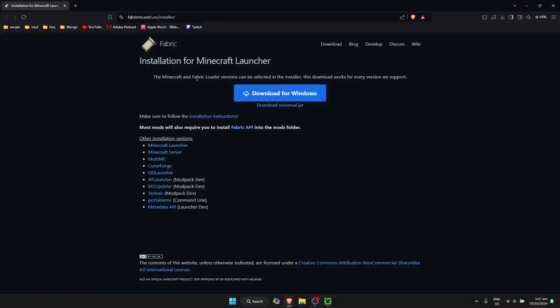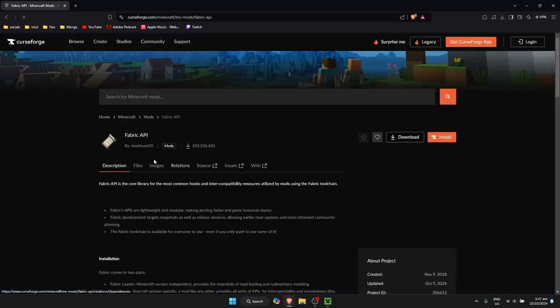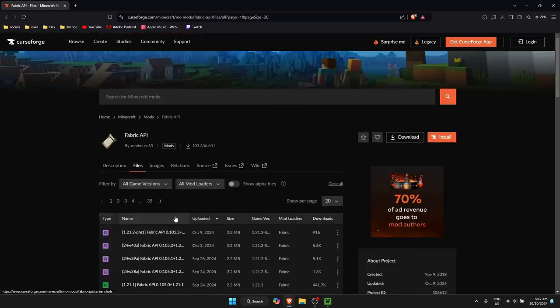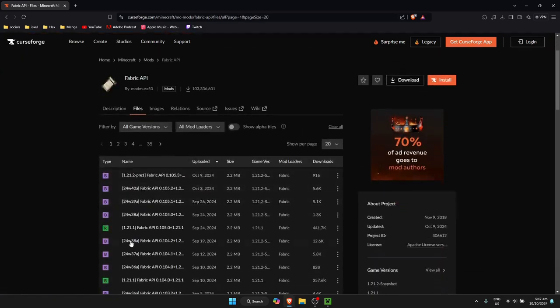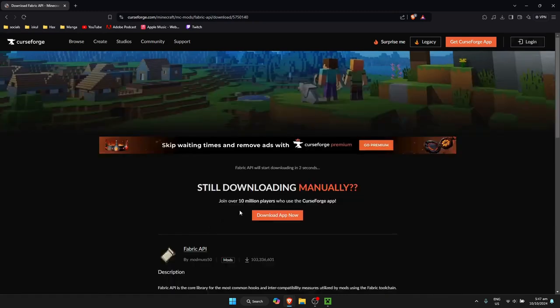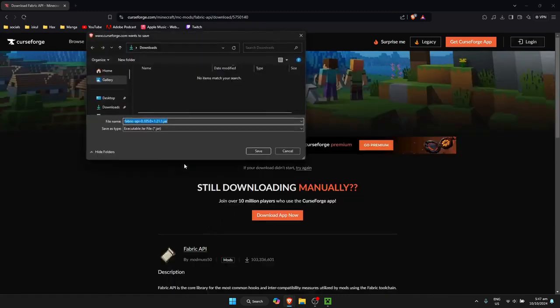So go back to the downloads and installation, then click on the Fabric API right here. Once you're there, it will bring you to this website called CurseForge. Now just click on Files and click the version that we've downloaded with the launcher. So the launcher version is 1.21.1, so I will download the 1.21.1 version right here. Click on download and wait for it to download.